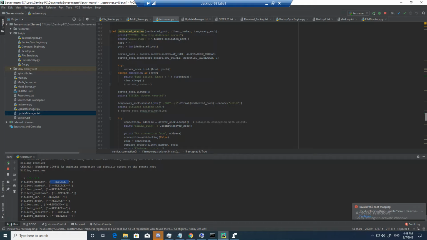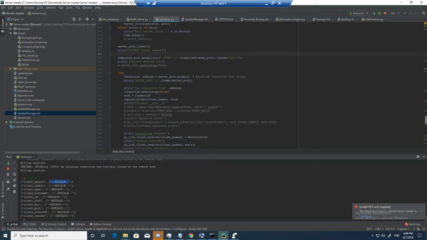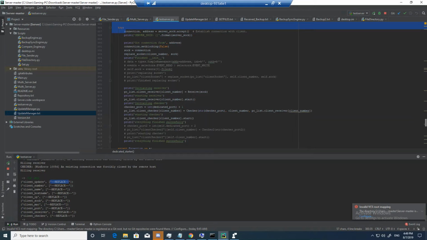So dedicated starter, all it is, I use the port, my dedicated port. I create a socket, I bind it, I accept, oh, sorry, no. So what I do is I don't actually kick it out yet. I kick it out after this is all done. So I send to the temporary socket the port that it needs to use. So then I accept it, and then I start my receiver thread.